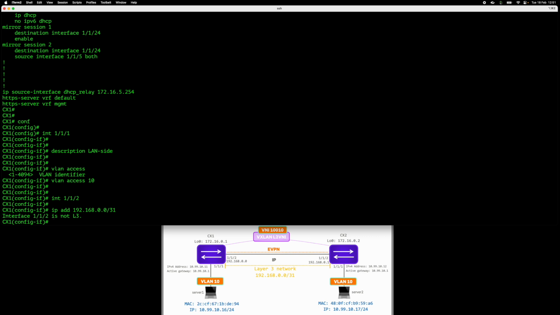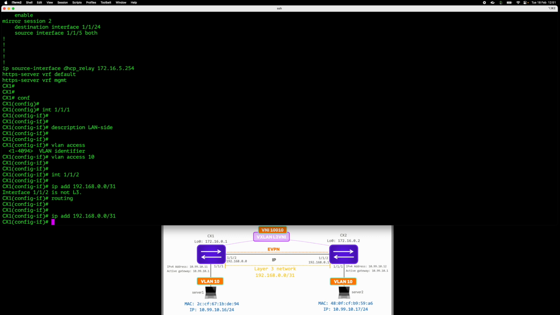Oh, it's not L3, right. I defaulted it actually. So they come up as L2 by default. Let's make that an L3 with routing. Up arrow, put that in.